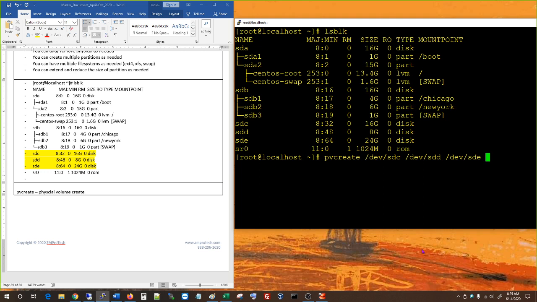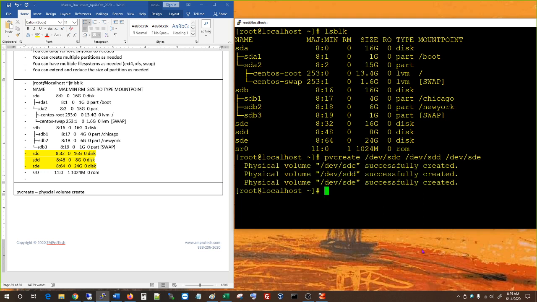Okay, you guys are with me so far, right? So I'm going to hit enter. So what happened here is it says physical volume /dev/sdc, sdd, sde. All 3 are successfully created.